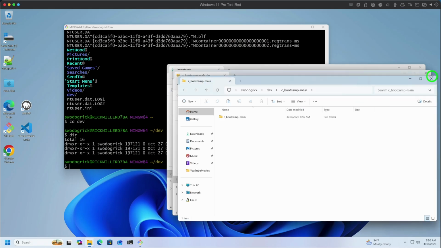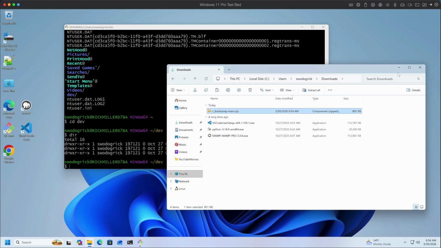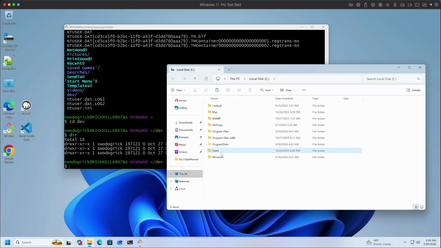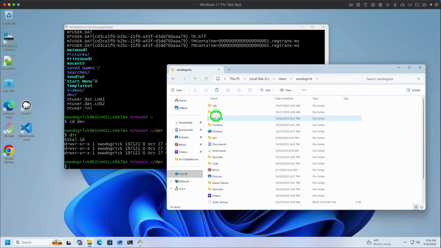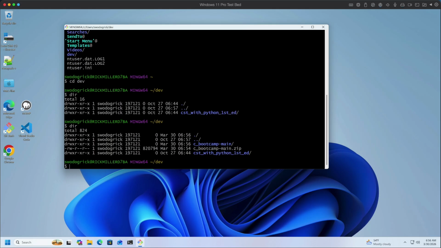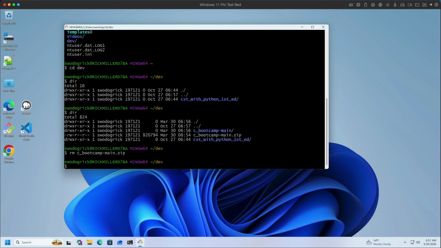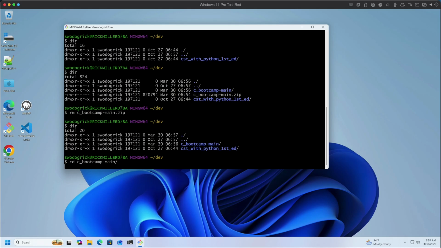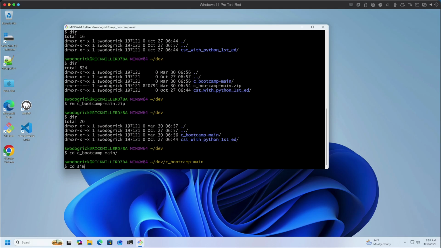All right, so once you've done that, you want to go back to your, oh, I'm sorry, should have never closed that window. Users, swodog, dev. Actually, I can just do it here. So do a dir, okay? And there's your C bootcamp, right? So you can remove the zip file at this point, rm c_bootcamp.zip. Okay, and then navigate to C bootcamp, cd c_bootcamp main, cd simple sim.